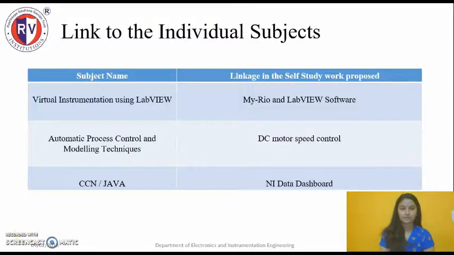Links to the individual subjects are as follows: virtual instrumentation using LabVIEW, myRIO and LabVIEW software. For automatic process control and modeling techniques, DC motor speed control. For CCN or Java, NI Data Dashboard.